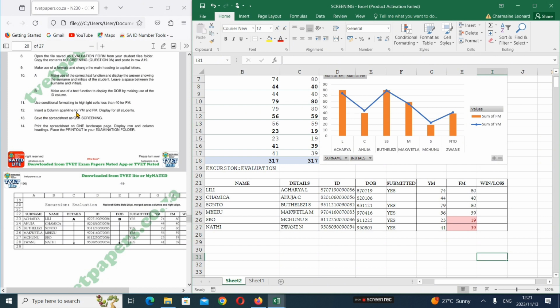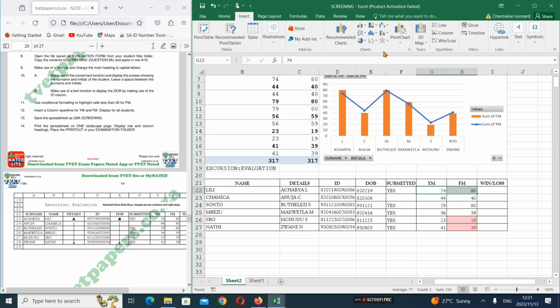Insert a sparkline, a column sparkline for YM and FM. So this is our YM and our FM. So we select YM and FM to what? To insert a sparkline, a column sparkline. So we are inserting a what?